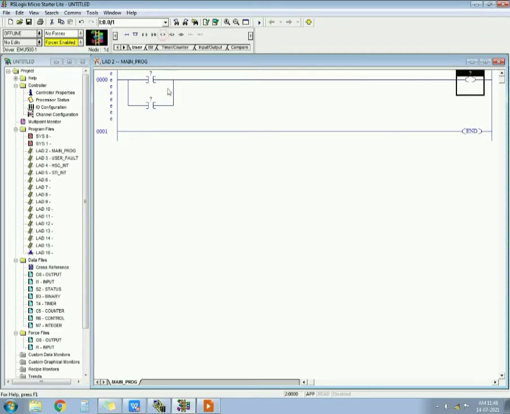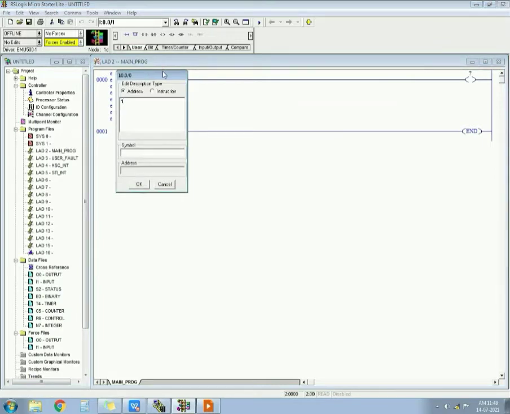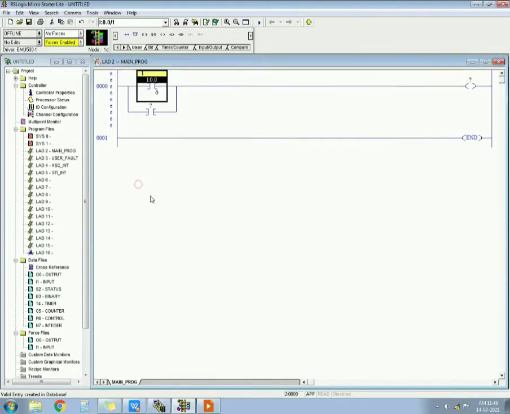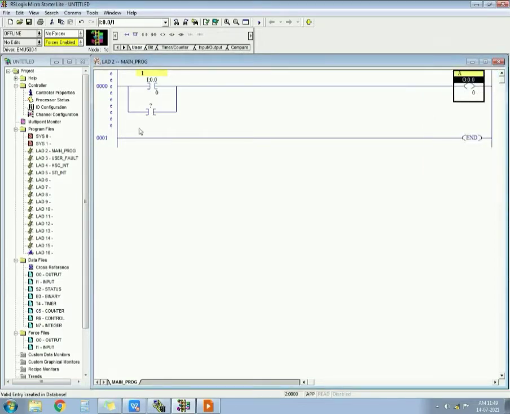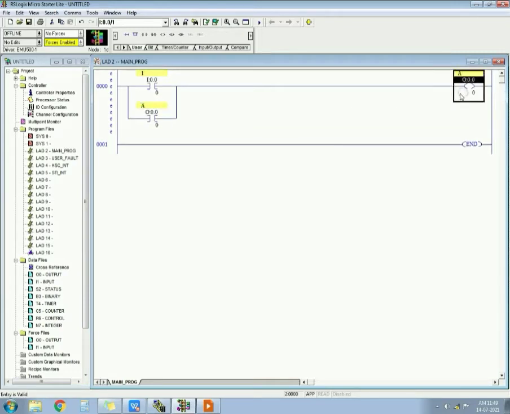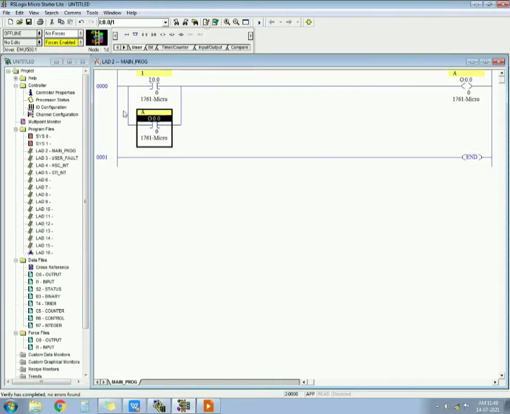When the first push button is pressed, I1:0.0/0, this is the first input. I can name it first. When the first push button is pressed, output A gets on. Let's give the addressing A. This is output A, and because it is latching, I have to name the latch contact the same as this output. So this is our first line: when the first push button is pressed, output A gets on.